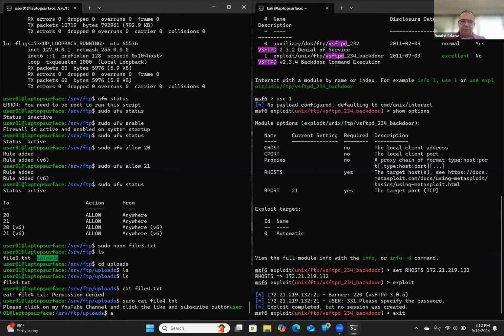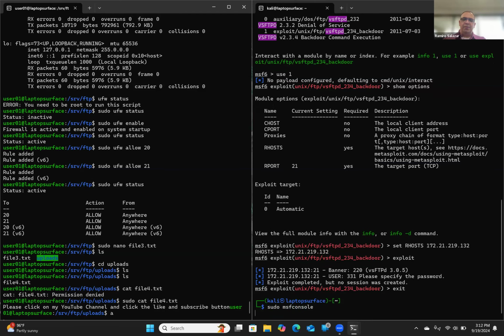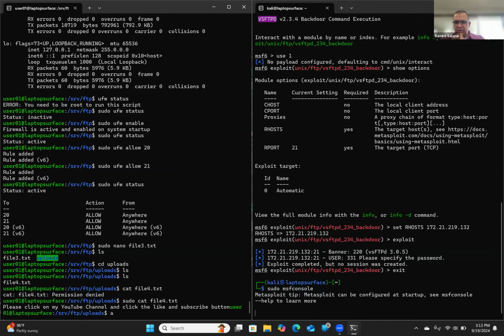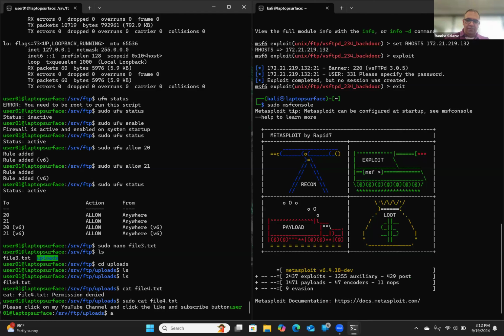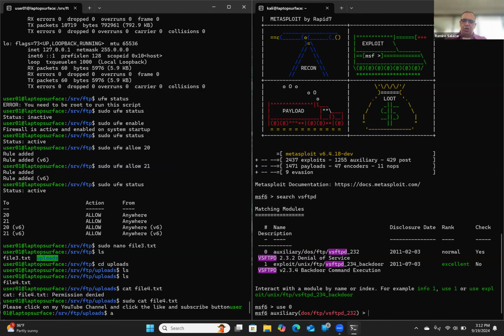So I'm going to exit out of the Metasploit framework, and I'm going to run it again, but this time I'm going to use the ID of 0 and see if I can hack in by typing in this. I'm going to type in search for VSFTPD again, search VSFTPD. And you see under ID number 0, I have this denial of service. I don't actually think this is going to work, but I'm going to try it anyway. Use 0, and then I'm going to type in show options.